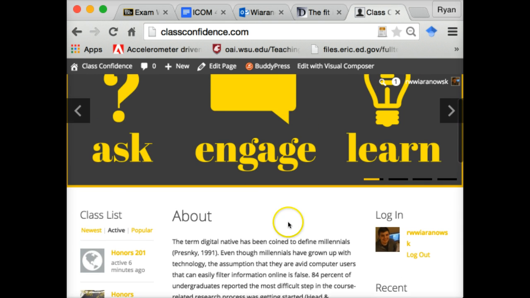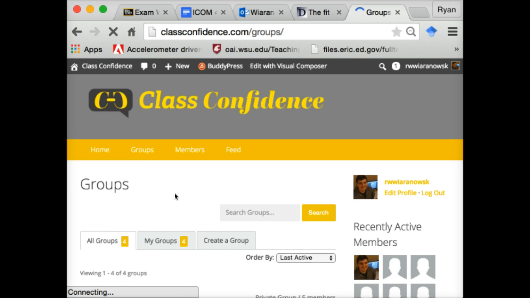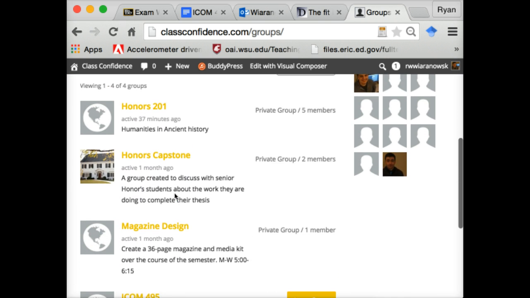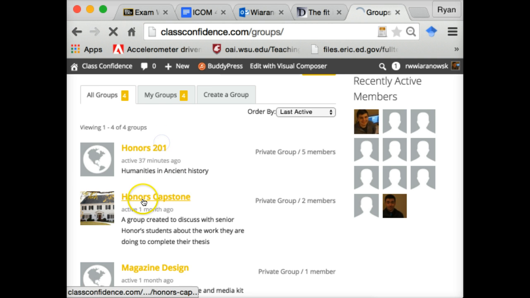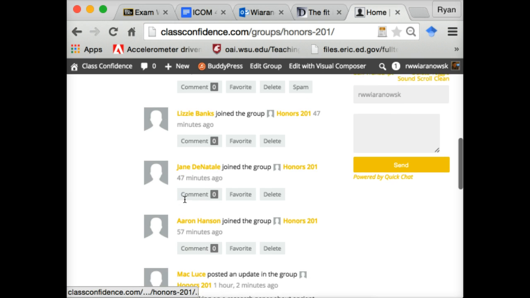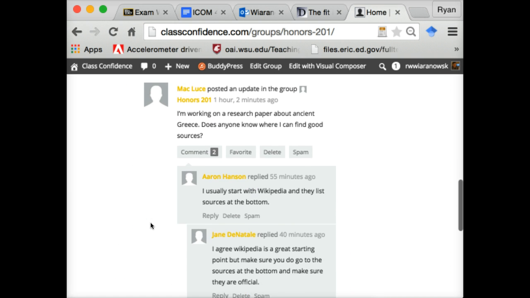What we did was change some of the language. Instead of saying class, it now says groups. So we adjusted that issue. We can go into a class like Honors 201 and see what people have been posting, see people joining the groups, and see if people got comments on anything.